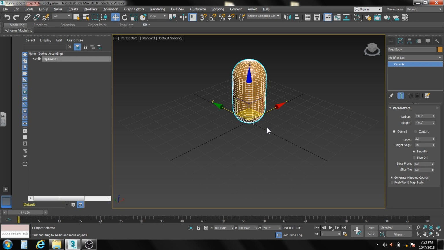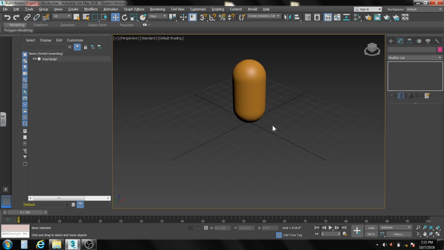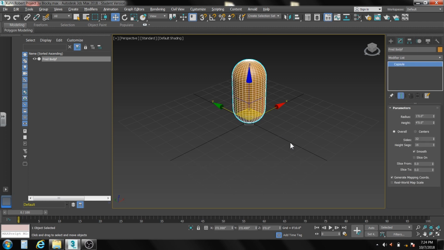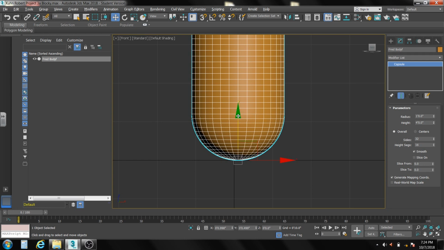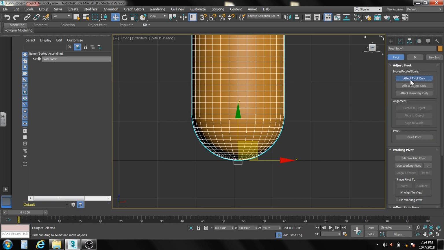Okay, I'm going to go ahead and go, oops, F for front, and I'm going to take this gizmo and move it up a little bit. So watch, I've shown you this in a prior tutorial, but just come on over here to the Hierarchy tab and go to Affect Pivot Only, and then we're just going to move it up to where the curve hits the flat part.